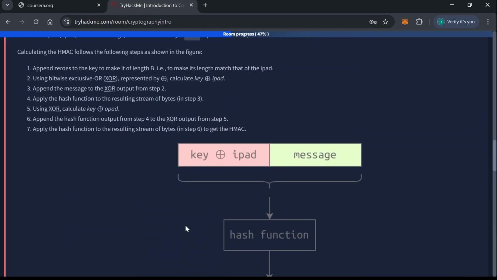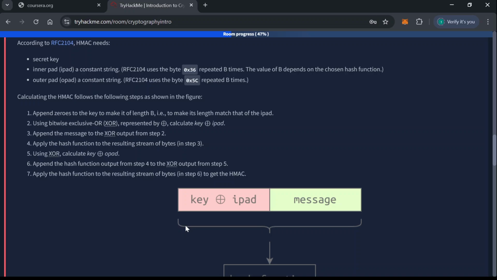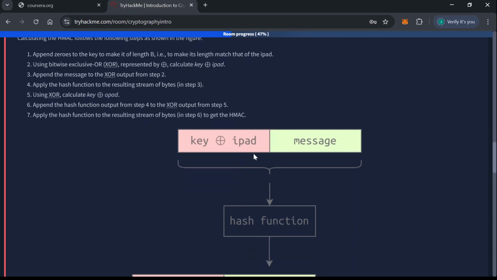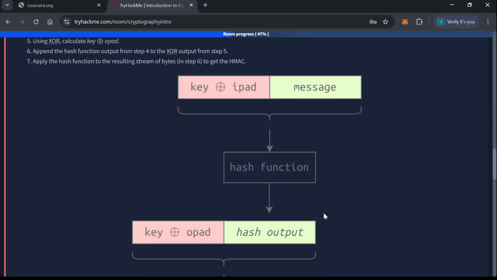What I explained there is we have a secret key, the inner pad and the outer pad. Once we've been able to get the inner pad, we are going to append the message to it. Once we append the message to the inner pad, we subject it to the hash function. Now we know we have an outer pad too. Now we are going to append the outer pad.